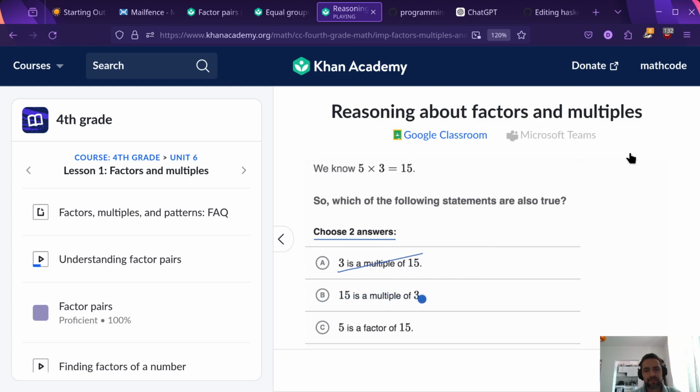15 is a multiple of 3. So that means I can multiply 3 times some whole number to get to 15. And we know what that whole number is. It's 5. They tell us right over there. 5 times 3 is 15. So 15 is a multiple of 3. 15 would also be a multiple of 5 because I can multiply 5 by the whole number 3 to get to 15. So I like this choice.